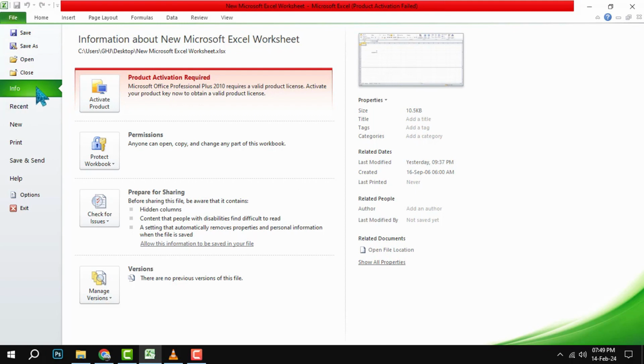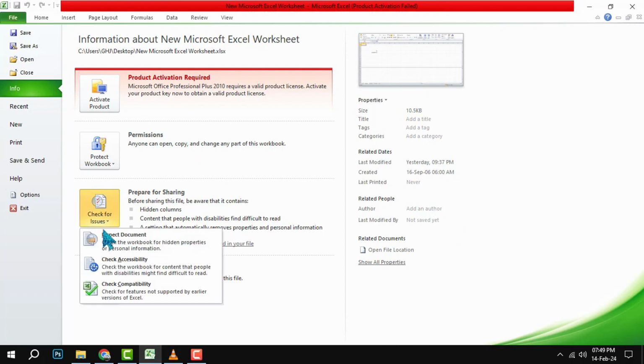Step 3. Click on the Info option on the left side of the backstage view. This will show you some information about your workbook, such as the file size, the last modified date, and the author. Step 4. Click on the Check for Issues button on the right side of the Info section. This will open a drop-down menu with some options to check and fix any issues in your workbook.